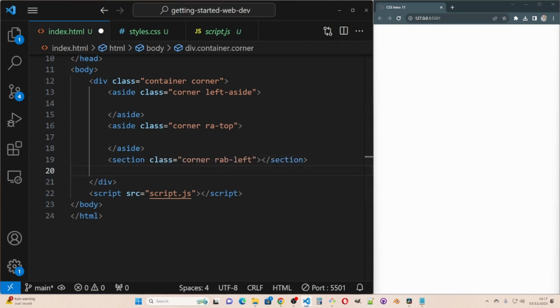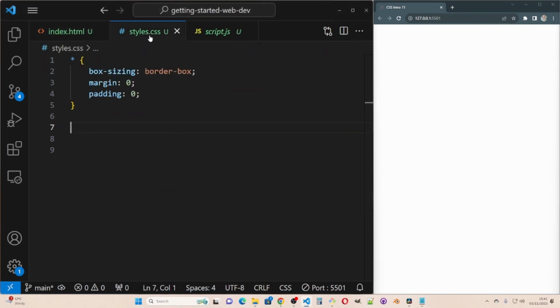And then section dot corner dot rab right hand bottom right. Right, now go to the stars.css to implement that.